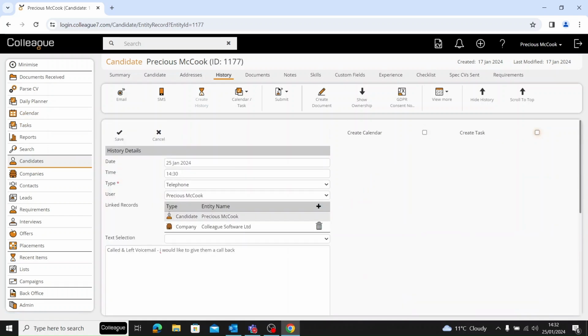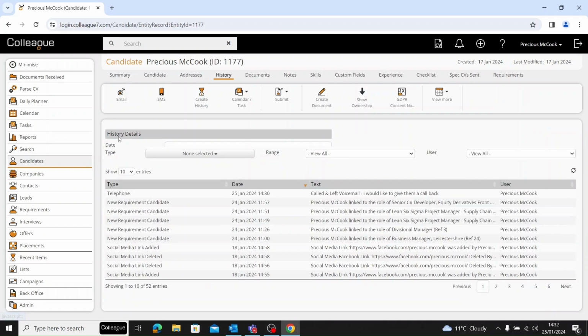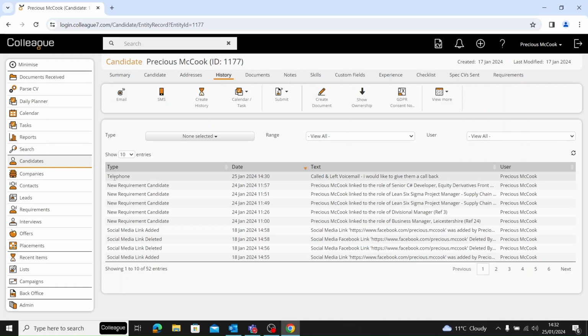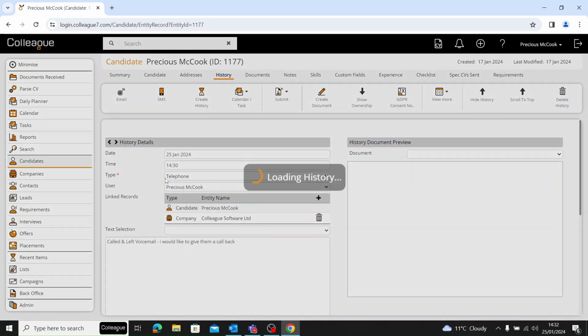Okay, so once you're happy with all the information you've input in your history, select Save, and you'll notice it's now added this history to your list of histories. And if you select it, you can see as well the link is still there, and again it will take you straight through to the record.